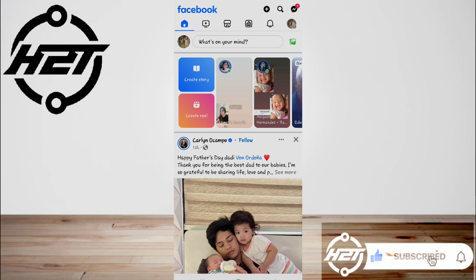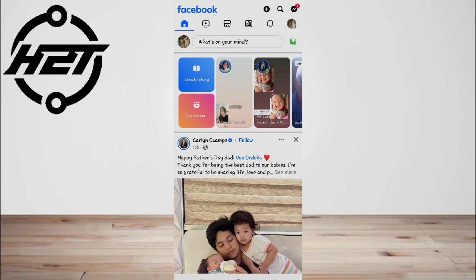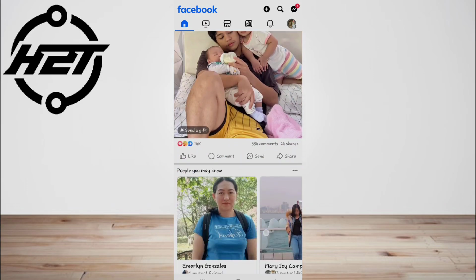Today I'm gonna show you how to change Facebook page URL. You can also use your phone to change the Facebook URL of your page or personal account. For this, follow these steps.